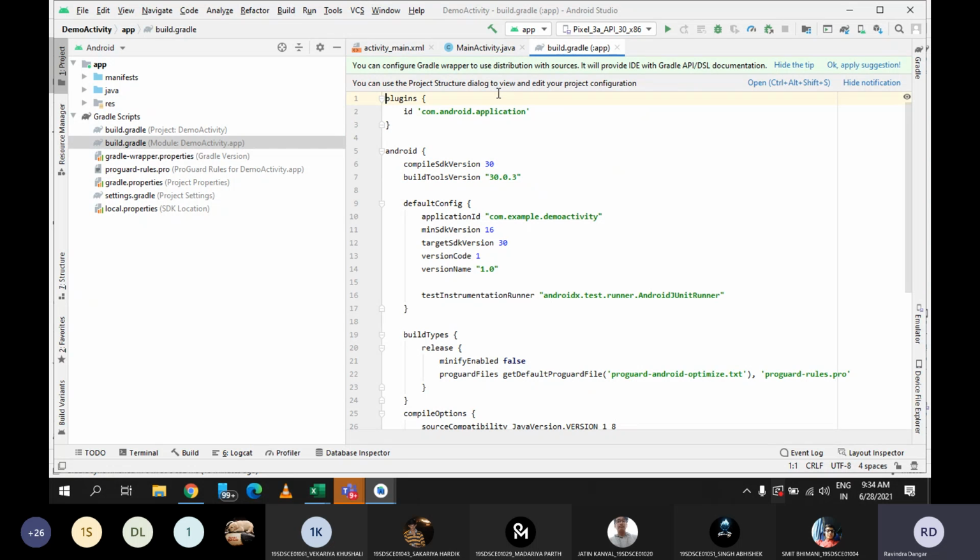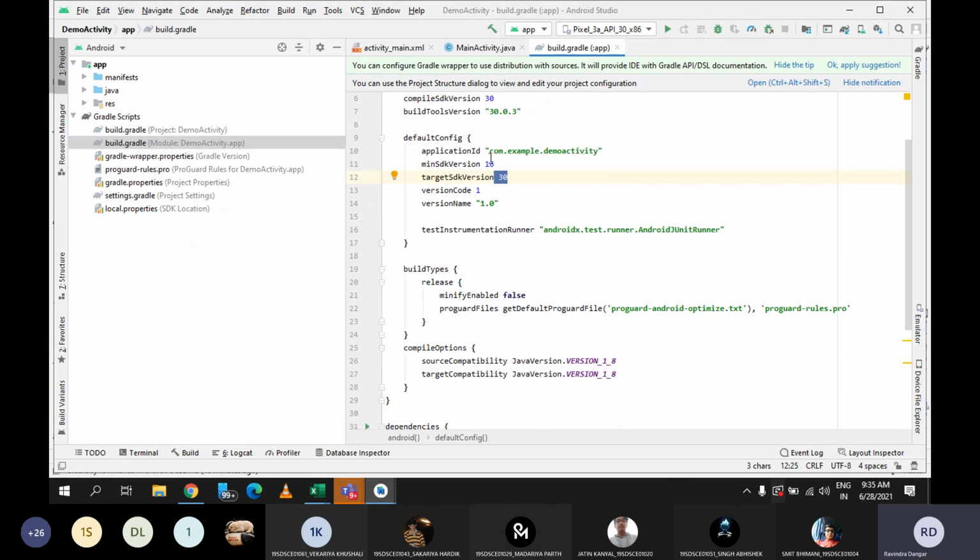So now let me tell you the meaning of this Gradle file. Ultimately this Gradle file shows the entire details of your application, like what kind of SDK version you are using, what is the build version, what is the package name, and what minimum SDK version is needed. In our case it is 16. Target SDK version, you can go to 30. So ultimately it shows the basic details of your applications. Fine.